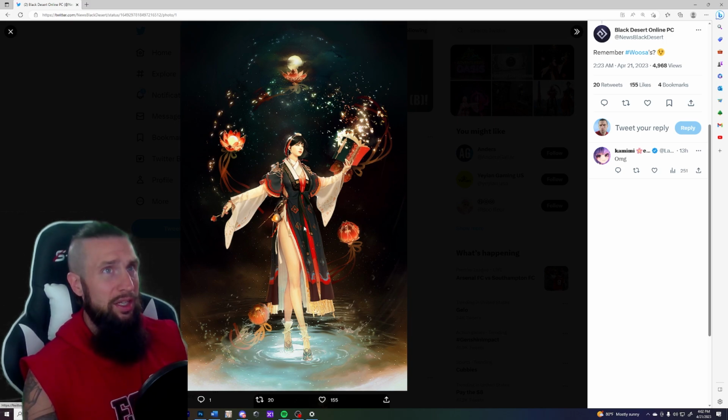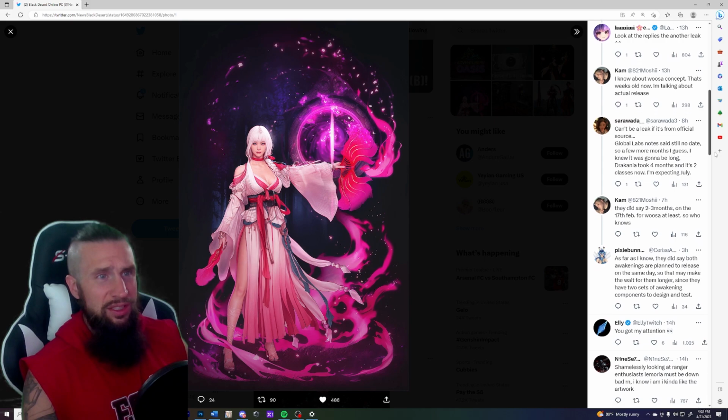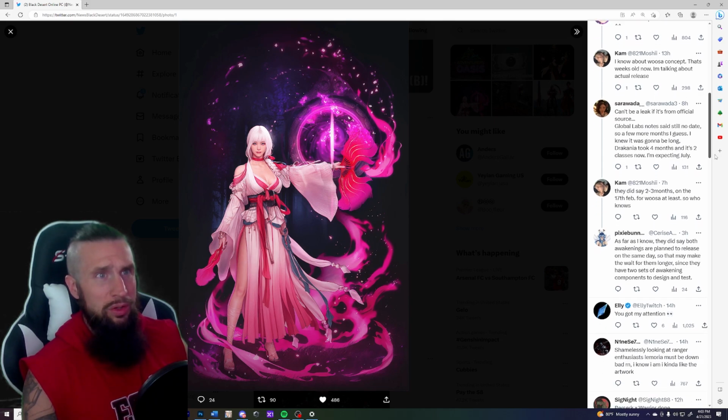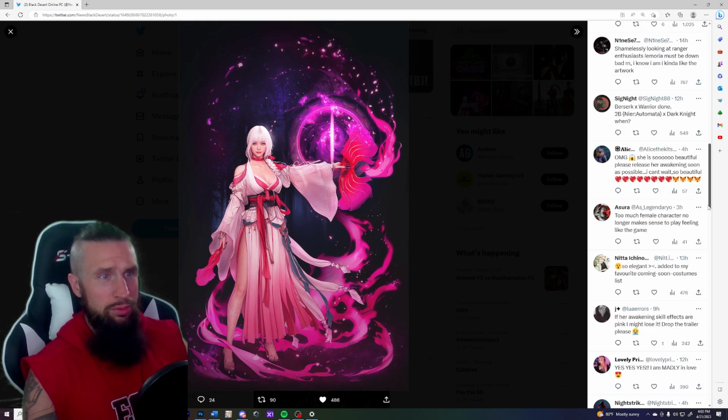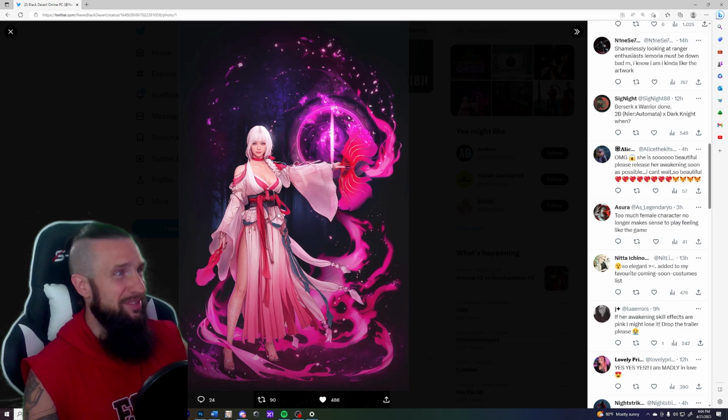So yeah, definitely dope. Basically just people asking, you know, when's it gonna come out? Oh my goodness, she is so beautiful. Please release her Awakening as soon as possible. I can't wait, so beautiful. I do agree, the character is really, really beautiful. If her Awakening skill effects are pink, I might lose it. Drop the trailer, please. I know, I agree with you. Just drop the trailer. This costume is fire.